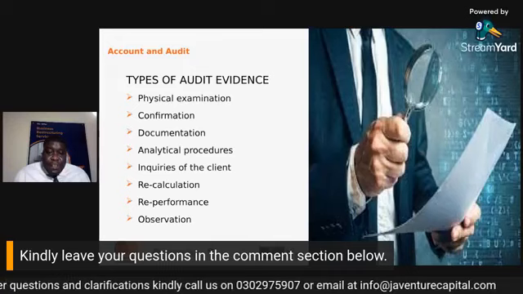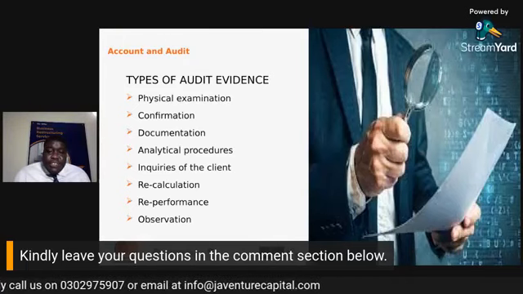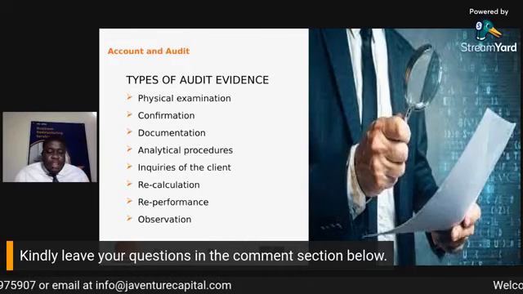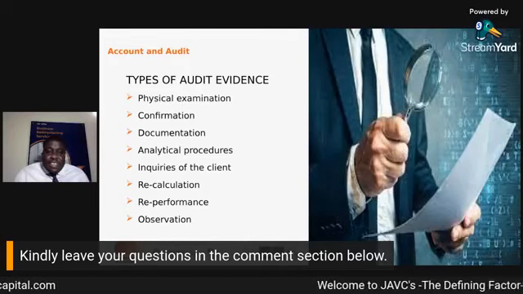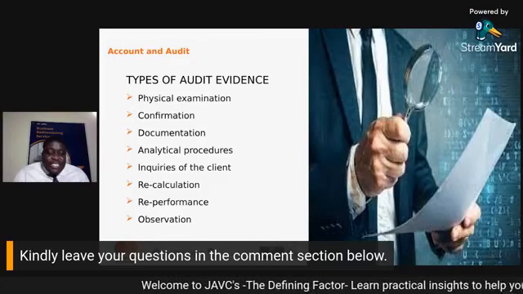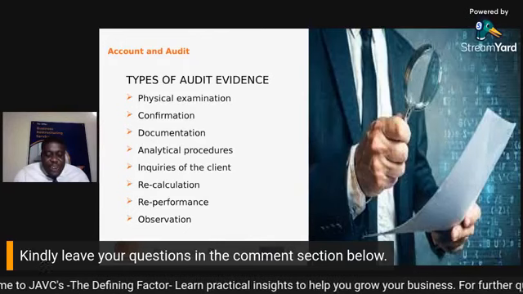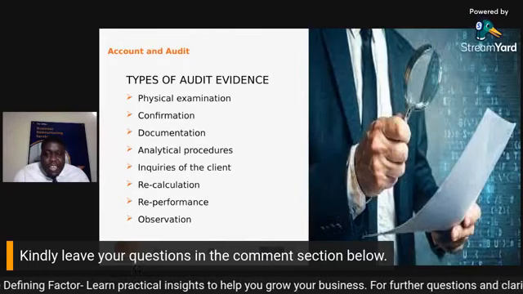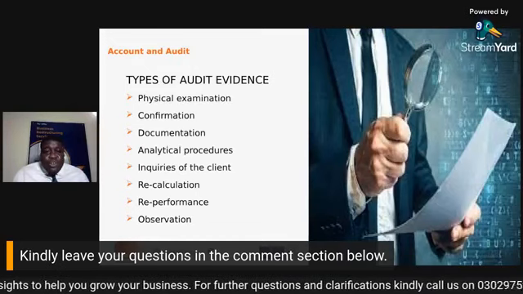So you gather them by doing the physical examination, the confirmation, documentation, which is really, really key. Like we spoke about from the beginning, documentation is everything. The tax law has really emphasized this. When you look at Section 27 of the Income Tax Revenue Administrative Act 915, it talks about documentation.